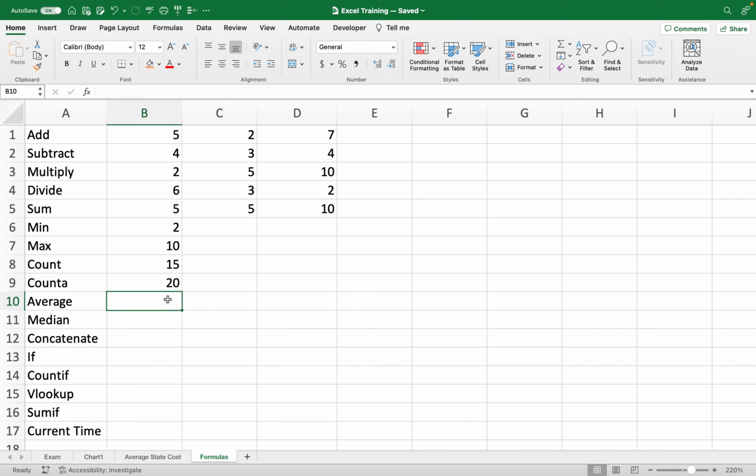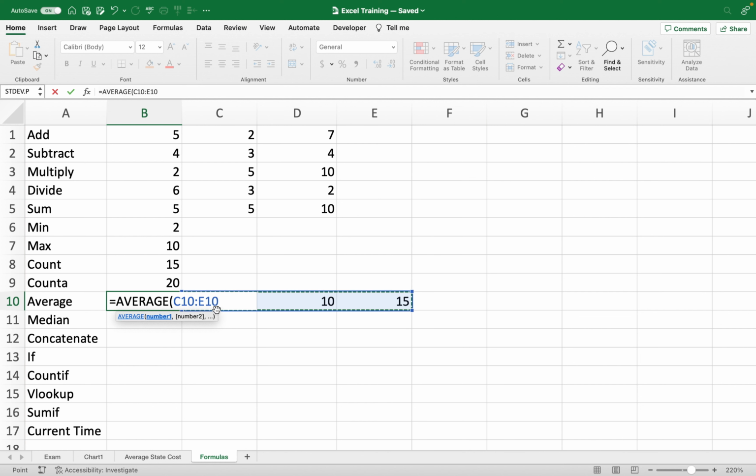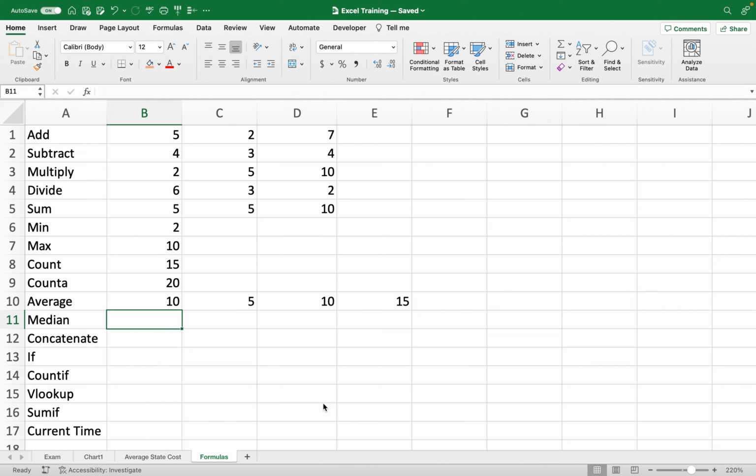Now the average formula is one that you may be using quite extensively. So for example, let's say that we have the values 5, 10, and 15. Now the average of 5, 10, and 15 should be 10, right? So if we say equals AVERAGE, you'll see the prompt here. What are your numbers? 5 through 15, so C10 through E10. Close parentheses, we should get the value 10. Press enter, and there's 10. So it's saying the average of these 3 numbers is 10.